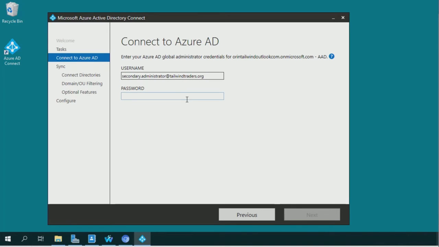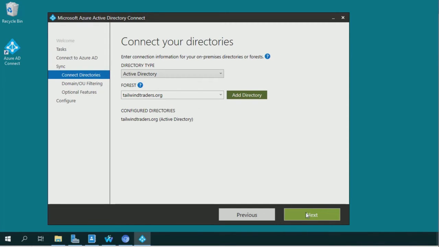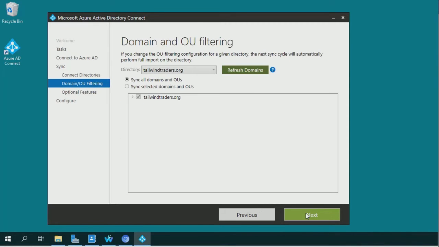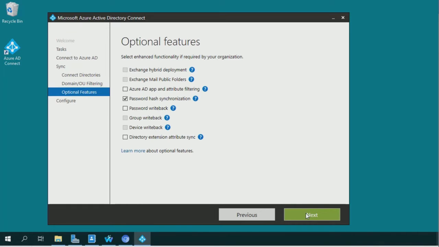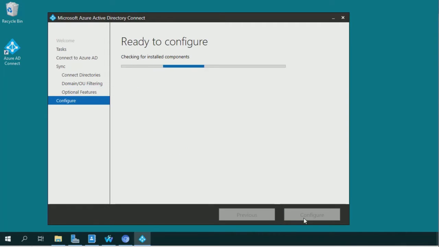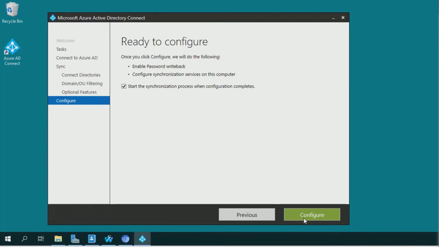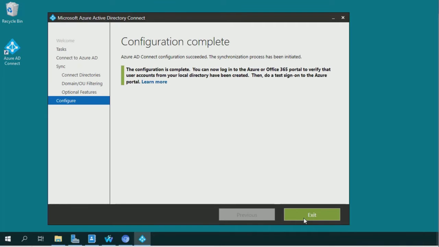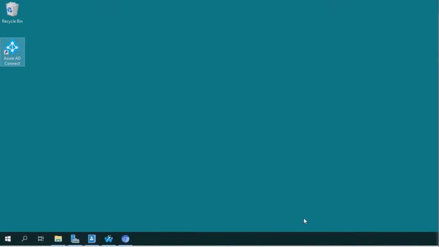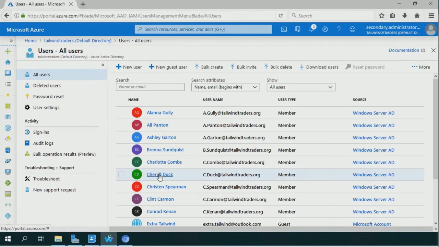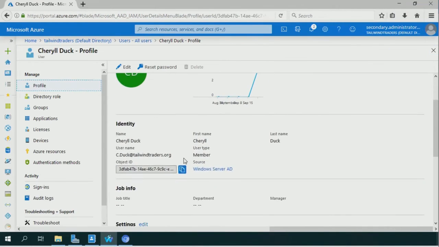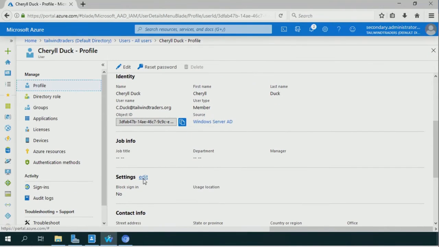So we just need to go back in, rerun AD Connect, go through some of the settings again. Again, it's going to ask me for that admin credentials. And it's going to step me through a couple of those. And here we've got this password write back tick box. This is the one that we're going to turn on now. And it's just going to reconfigure that, do the sync, and write the changes to those password hashes back to on-prem. We'll jump in and go and see Cheryl.